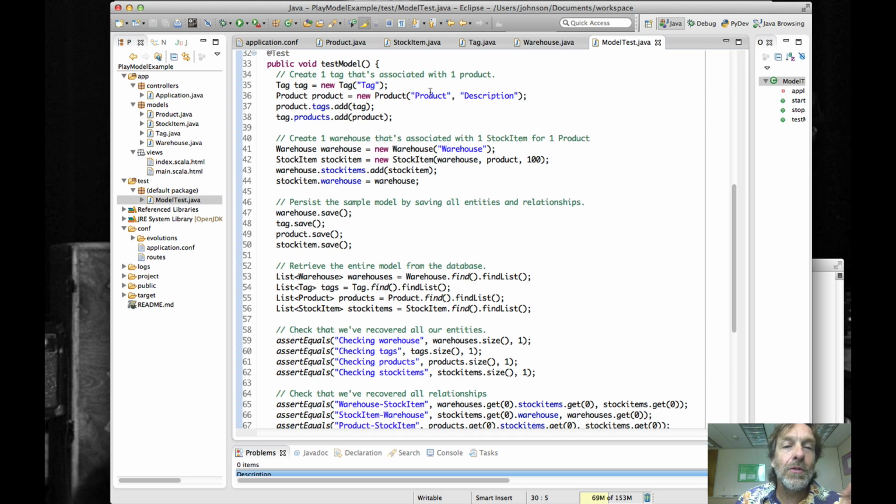Basically, we're going to create instances of Java entity classes and express all the relationships between them. For this simple test, we'll create exactly one tag, one product, one warehouse, and one stock item, and link them all together. Here's the tag item that we create. Here's the product that we create. Then we add the tag to the product, and add the product to the tag. Now these two things are linked together.